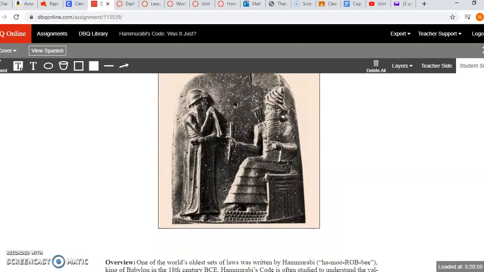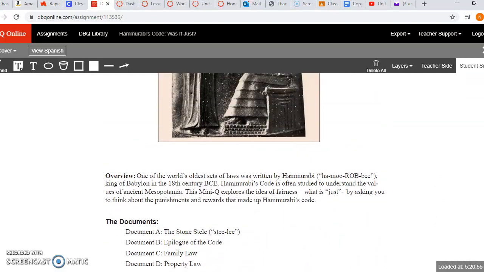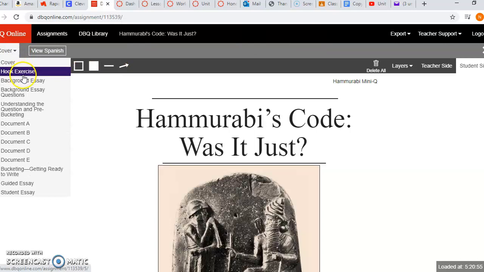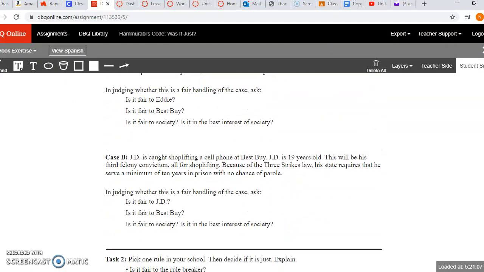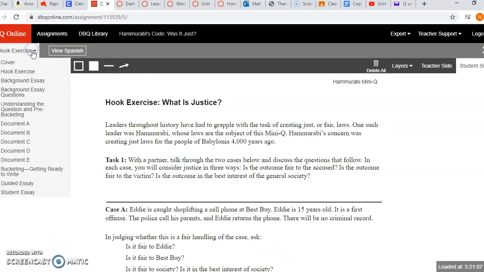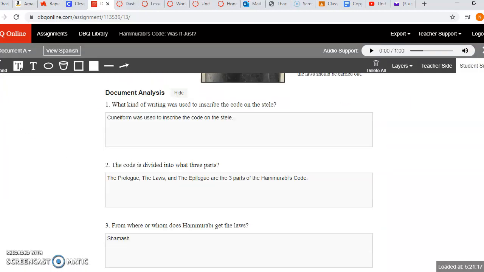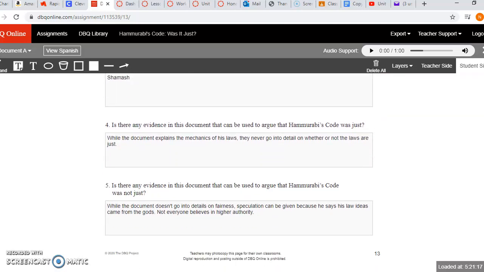So this is what we discussed on Thursday. We took notes on Hammurabi. We navigated through this system. We went to the hook exercise as it explained, and we read about Eddie and JD. Then after that, the students had 25 minutes to do document A and answer the questions. If you notice, my answers are still there from last week.